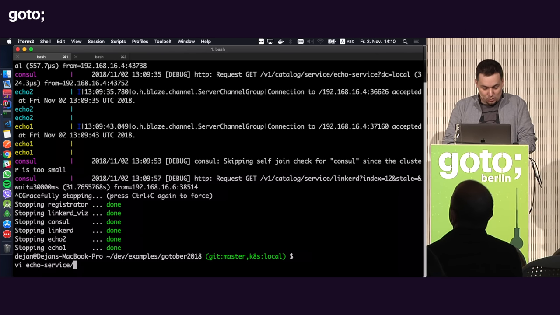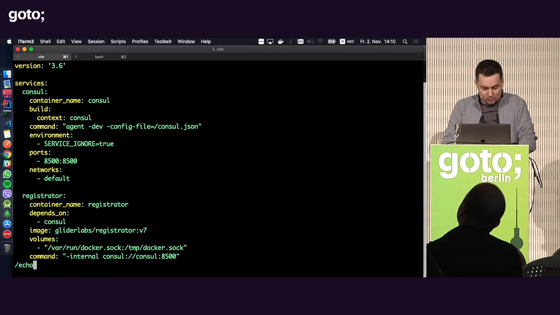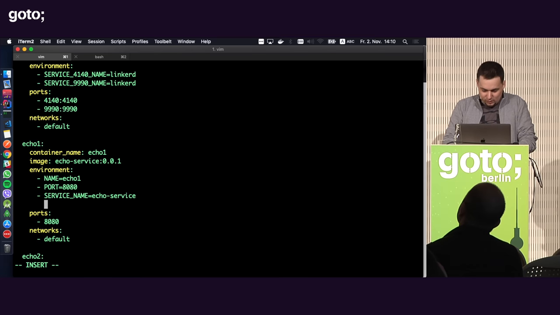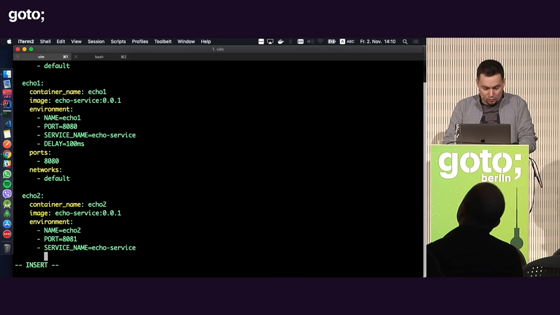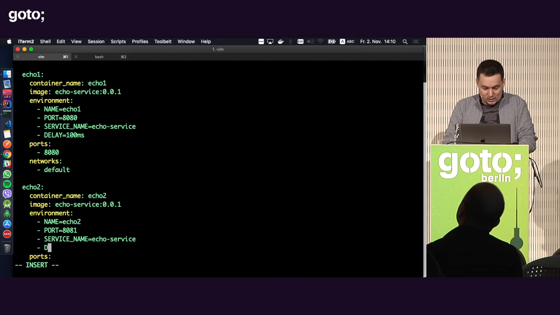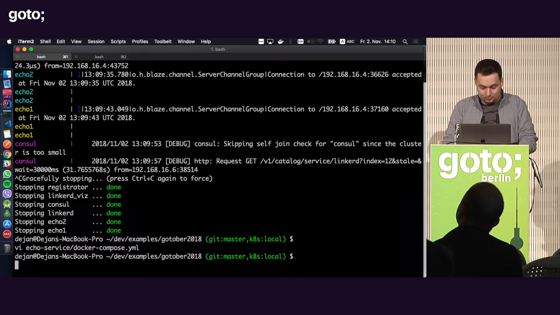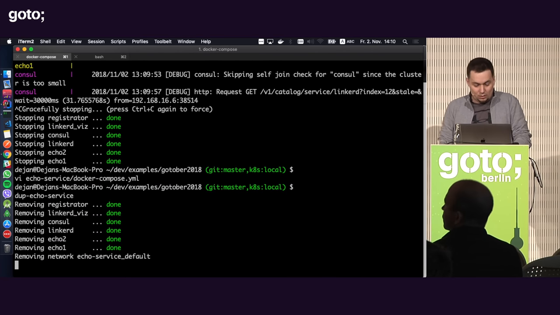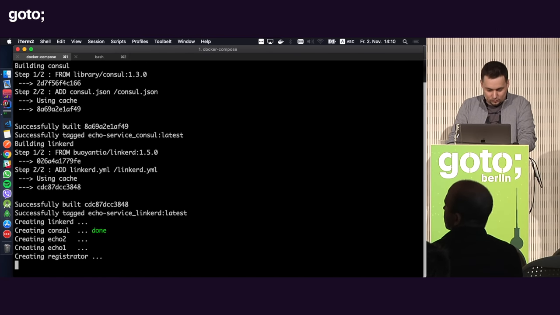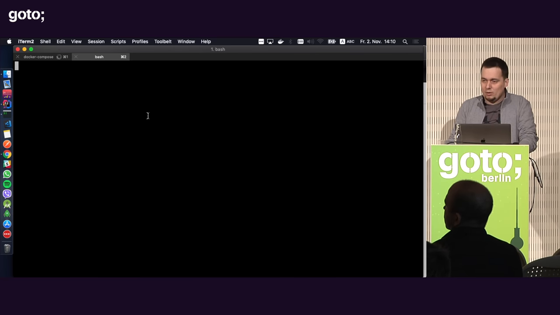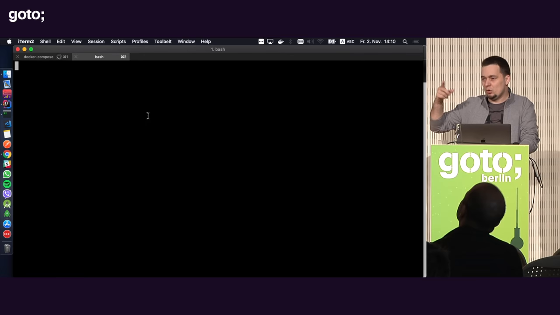So let's go to the Docker Compose file. In this echo service, we will say delay 100 milliseconds. And in the second one, sorry, we will say delay is 500 milliseconds, but start the delay after you receive 50 requests. So initially it works fine. After 50 requests, it will slow down dramatically. We save this and run the thing again. And in here, I have a small script which just loops 100 times and calls the echo service.